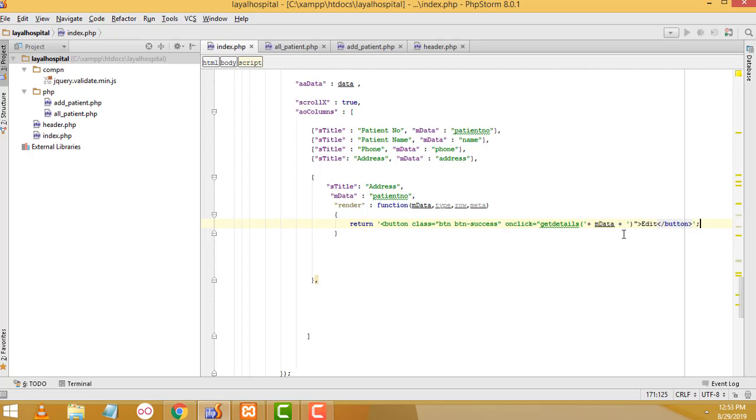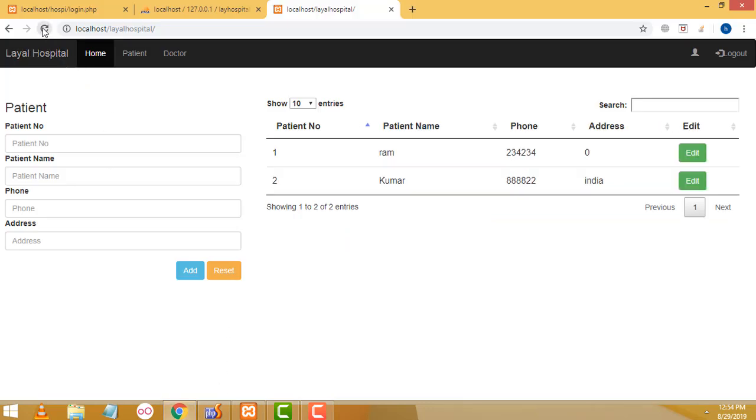Now what I am going to do is check whether it's working fine or not. The title should be edit, right. Now let's check whether it's working fine or not. Right, it's working here. The edit function button should be working perfectly, right.